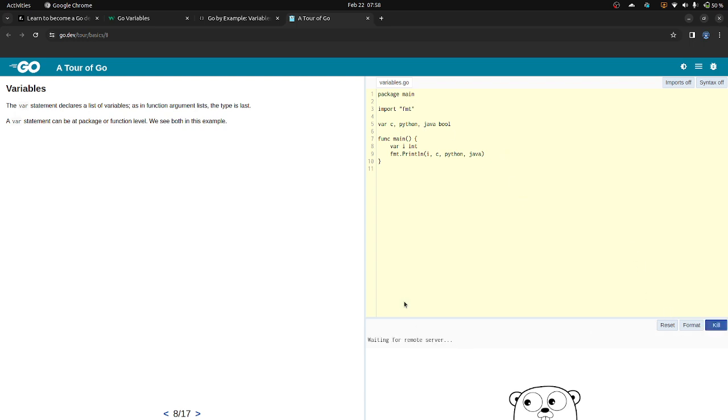So let's just run it. Yeah, you see that the default value of c, python, and java is false, and we declare an i, which is an int. The int by default is equal to 0. So if you don't provide a value, it's going to be 0. Oh, that's interesting. That's very nice.